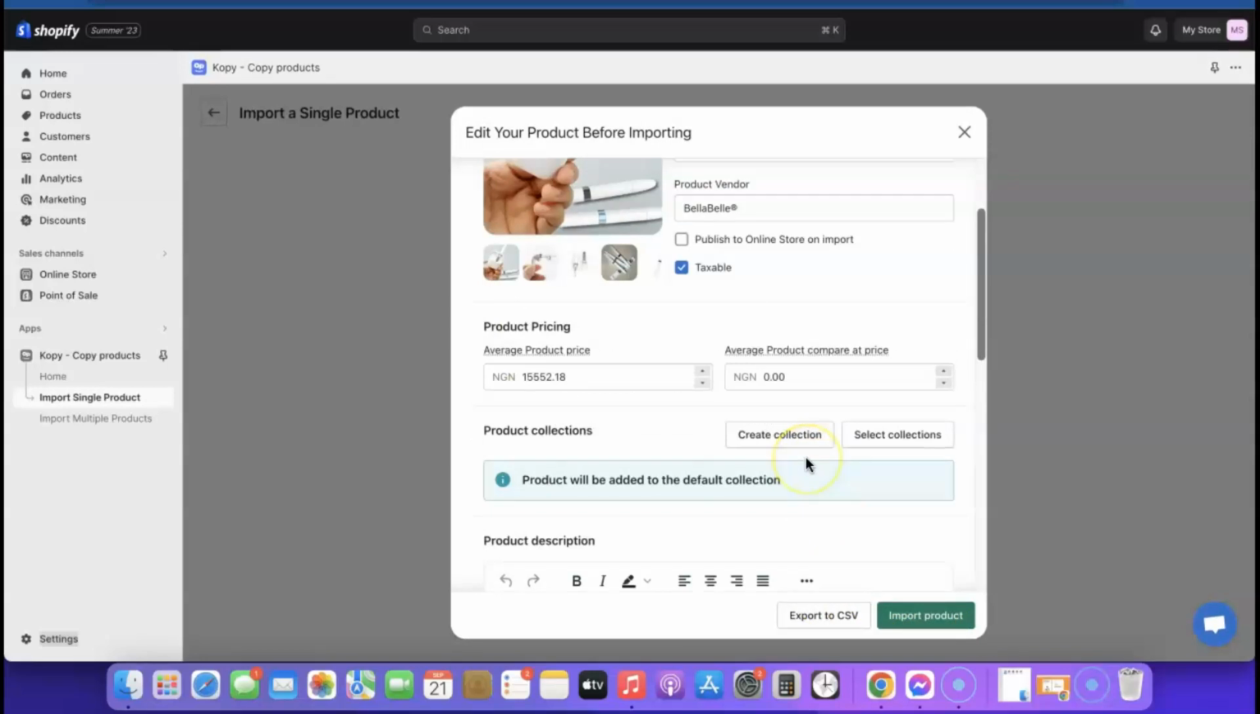If you want the product to be published directly on your store, all you simply need to do is click on this publish to online store on import, and untick this taxable button here. Or if you want to charge tax on your product, you can also tick this. After that, just click on import product.